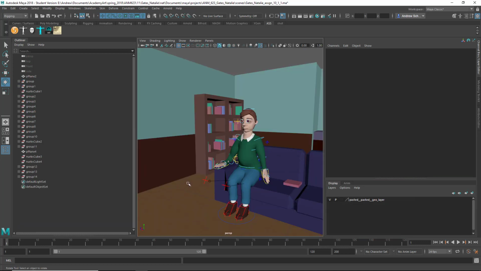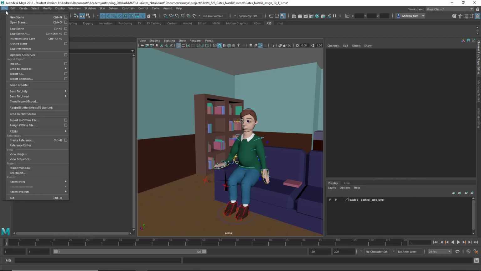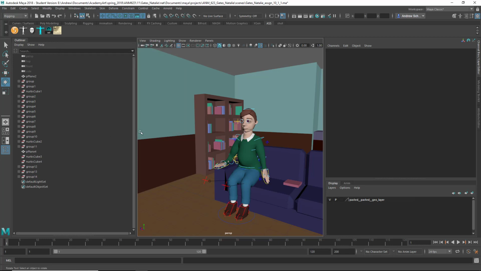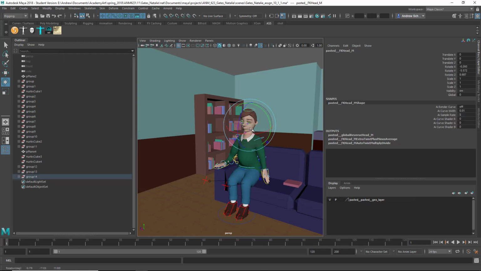Next up is Natalie, and you're saying you're having some trouble with your poses, saving your poses, and I noticed you haven't set any keyframes. You need to key all the controls with each pose. The other thing I've noticed is that you haven't referenced in the character. If we look at the reference editor, you just imported it, you didn't reference it in. Also, it looks like you didn't paint weights, for example, for the head. It just kind of squishes.